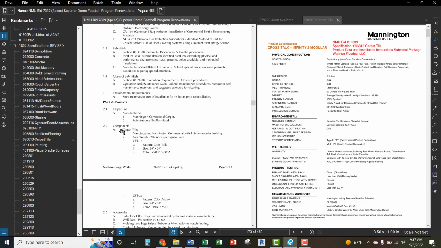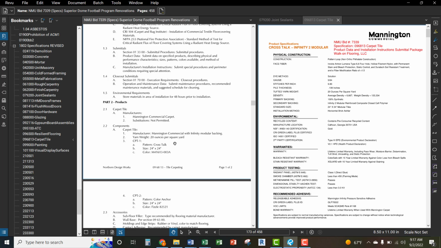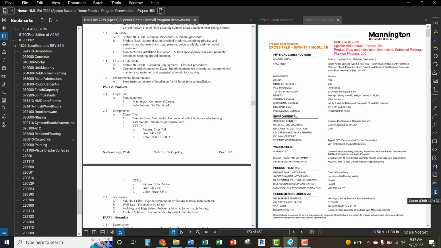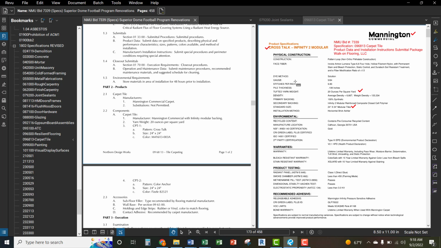We have our products now. Manufacturer, Mannington Commercial product. Yep, we have Mannington. All right, we're good there. That's one thing. I like to use this little tool that says we have our crosstalk pattern, which is shown right here. Mannington is checked off. We're good. Yarn weight, 20 ounces per yard. So take a look through. We got yarn weight somewhere, I'm sure of it. 20 ounces per yard. Yep, got that. Size 24 by 24. Got that. So that's pretty much what you're doing: you're taking a look at one thing, your spec versus your submittal, and checking the boxes as you go. I'm not going to do that the whole way through. I'll leave that up to you.